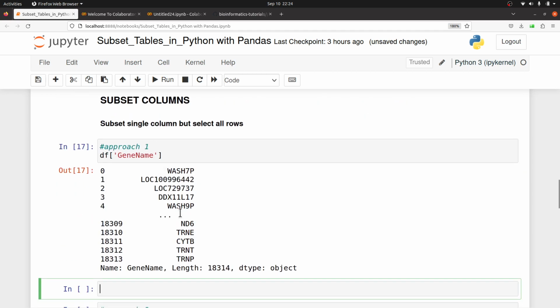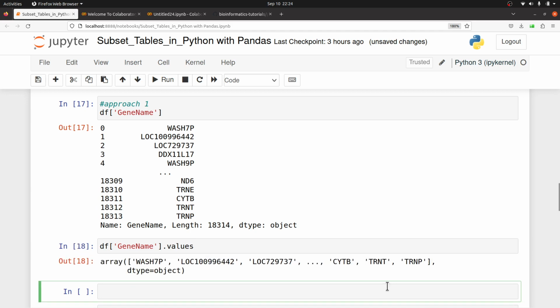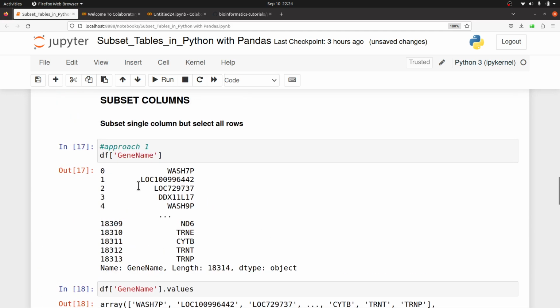Okay, so you have something like this. Now this result here is a Python series object. So you still have your indexes and you have your values. But if you want just the values, that is the names themselves, you use df gene name, and you add .values to it. This will give you just the gene names, excluding the indexes.